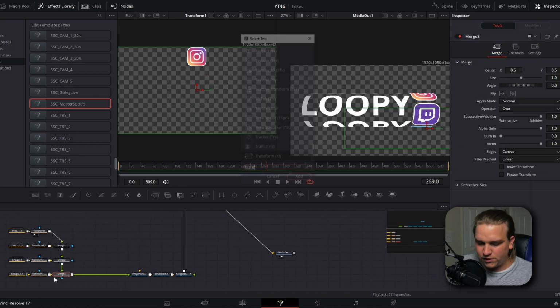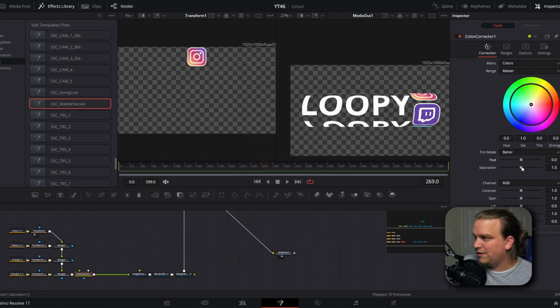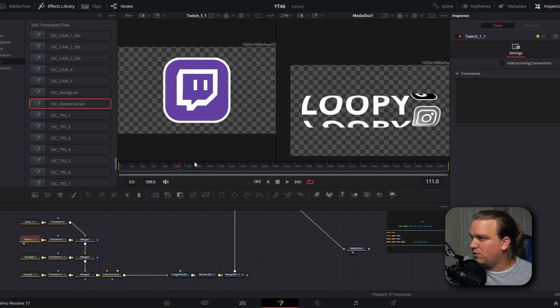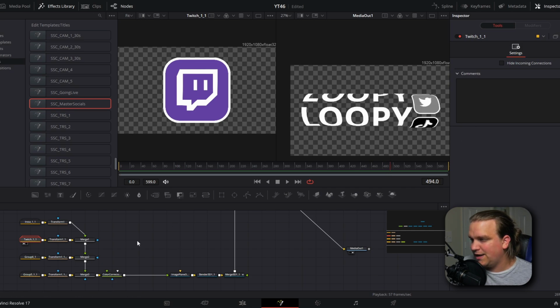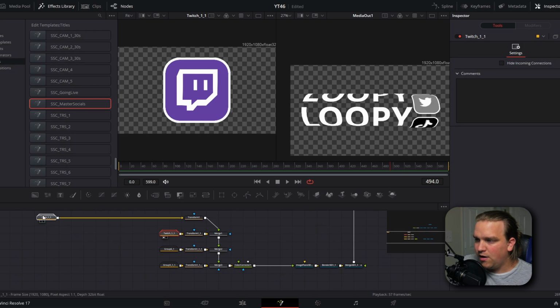Coming out of our final merge, we could add a color corrector node and just pull down this saturation, and they are a version of black and white. But with all of these bright colors, they don't look great in grayscale. So what we are going to do is go back, open up all of these different logos, and figure out how to just use the outline.